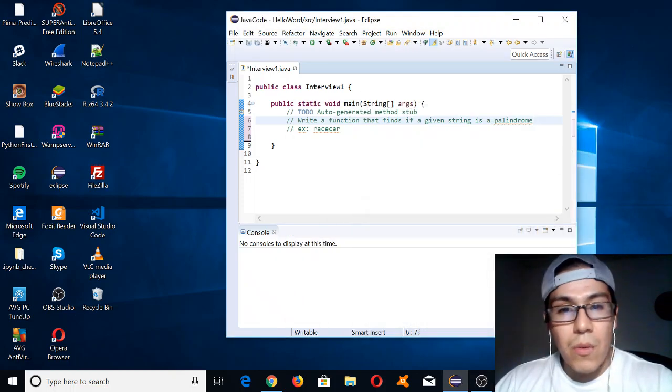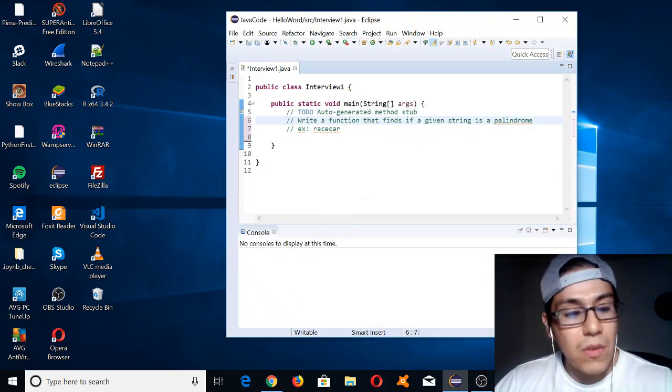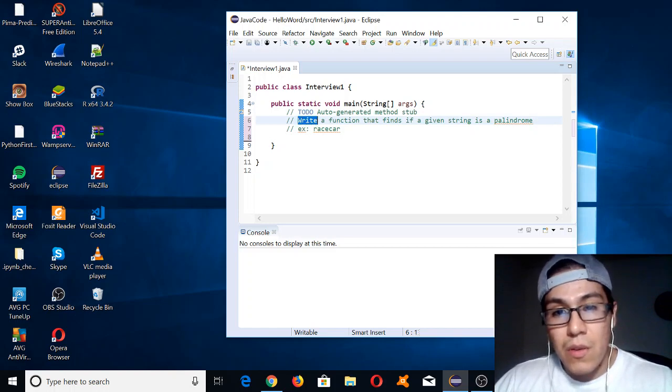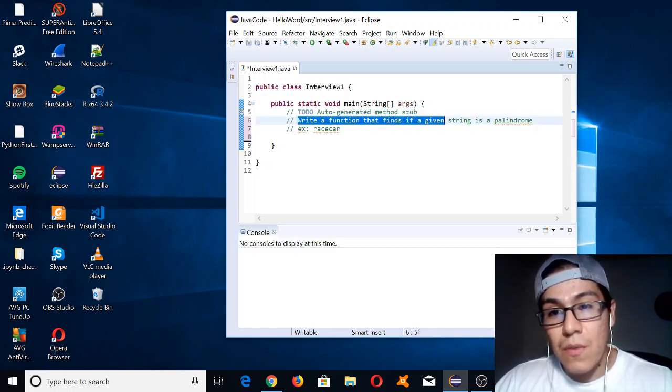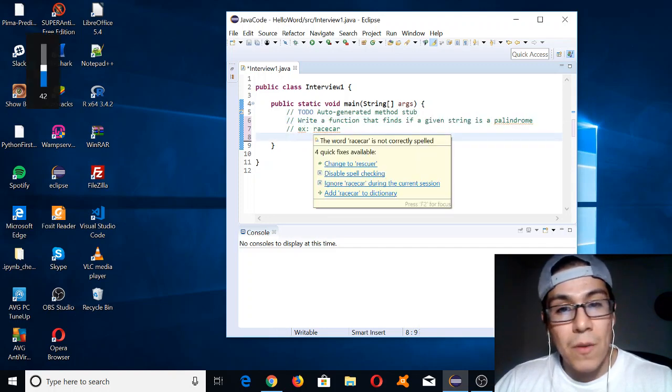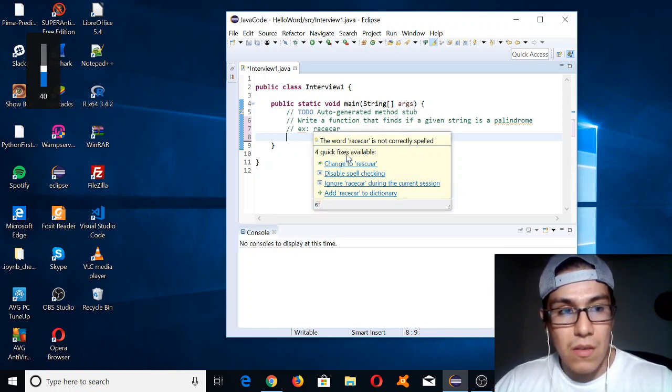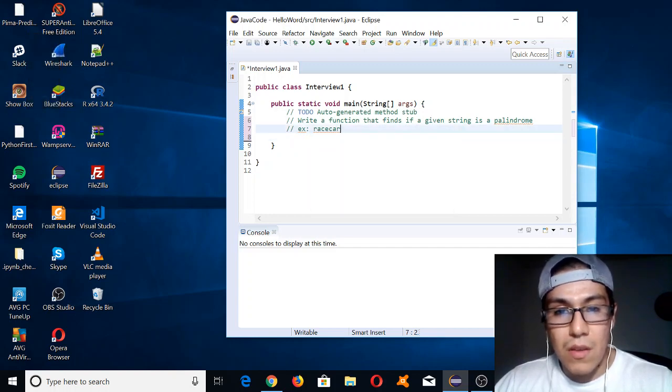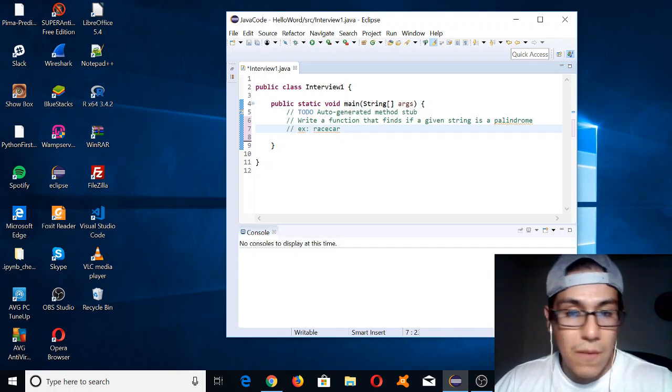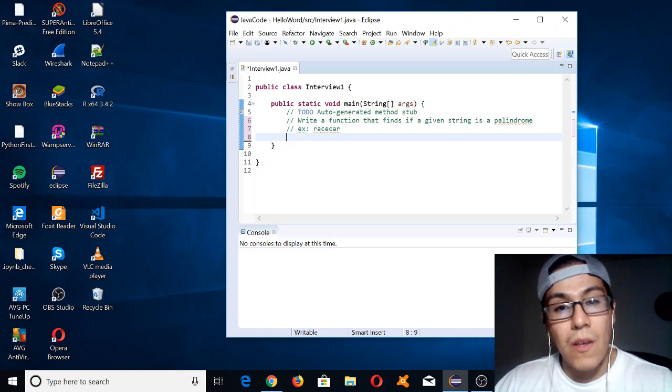Hello guys, today we want to solve a classic interview question where we want to write a function that finds if a given string is a palindrome. What is a palindrome? It's a word that can be read from left to right and from right to left, and it's going to be the same thing. For example, racecar is the same if you read it from right to left.